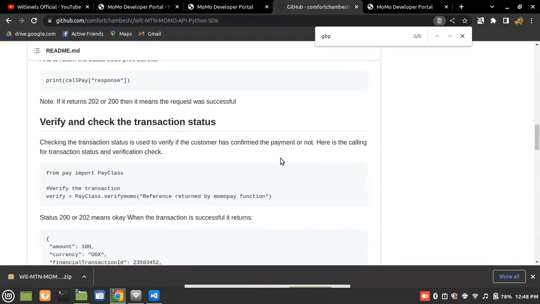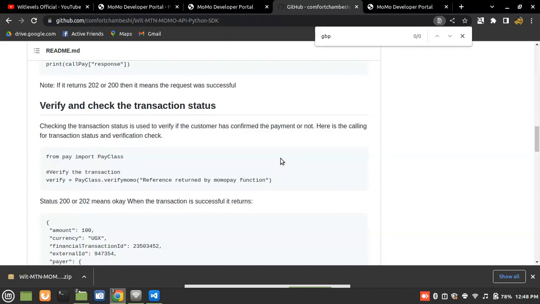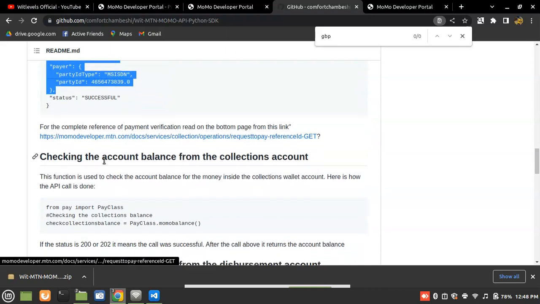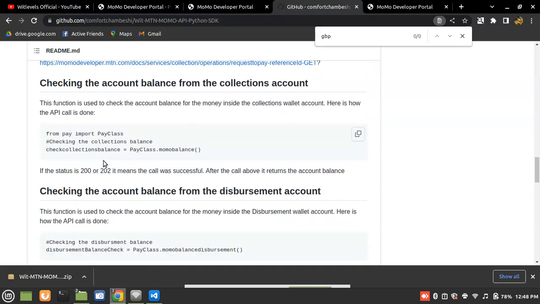All right, so verify and check transaction status. We are done. We managed to get off this. Checking the account balance from the collections account.